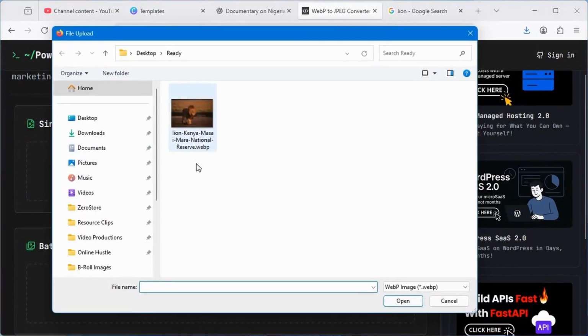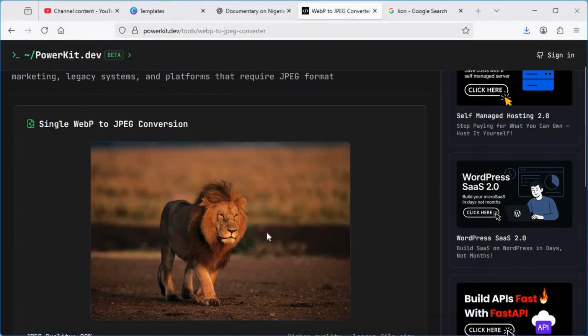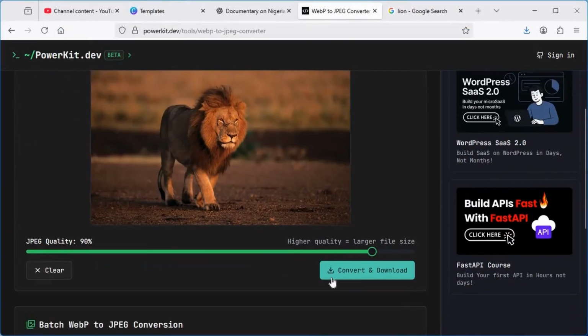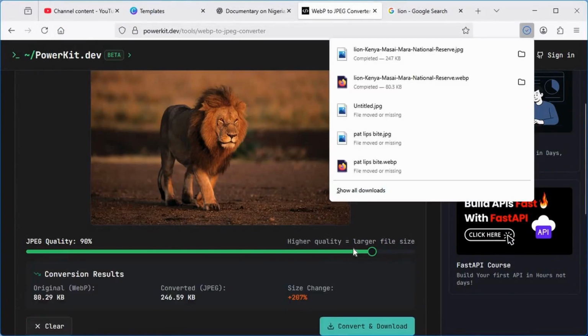Here is the file .webp. I will then click open. Once the file is loaded, I will click on convert. Immediately I click on convert, WebP will convert it. You can see it here. It is already converted as JPG file.